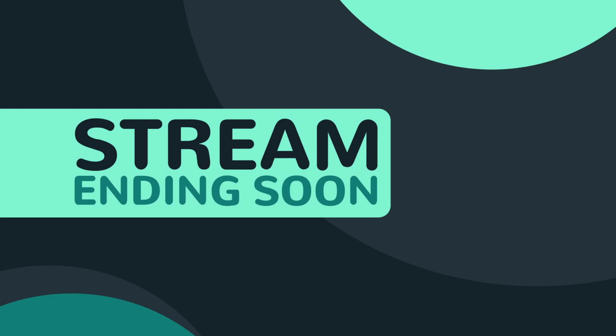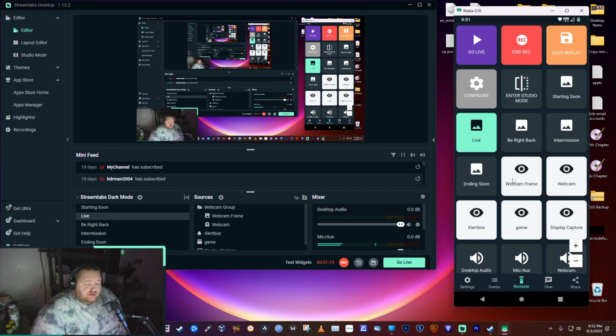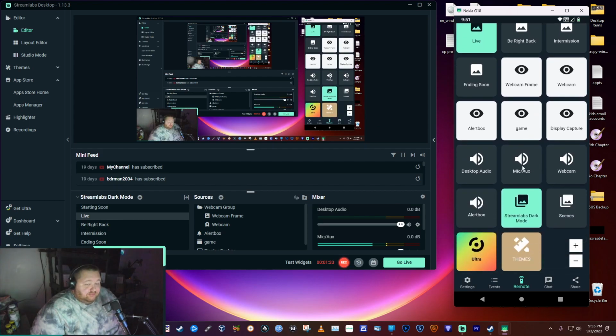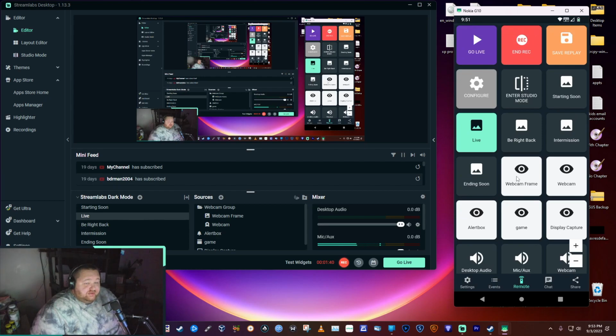You can go through and set up, you can turn off your webcam frame, your webcam. You can turn off your game. I've got display capture set up, doing the screen recording. You can turn off your mic, webcam. I mean, you have complete control. You can do whatever you want to do with it. You can hit your button to go live, end your recording, save replays, just whatever you need to do.